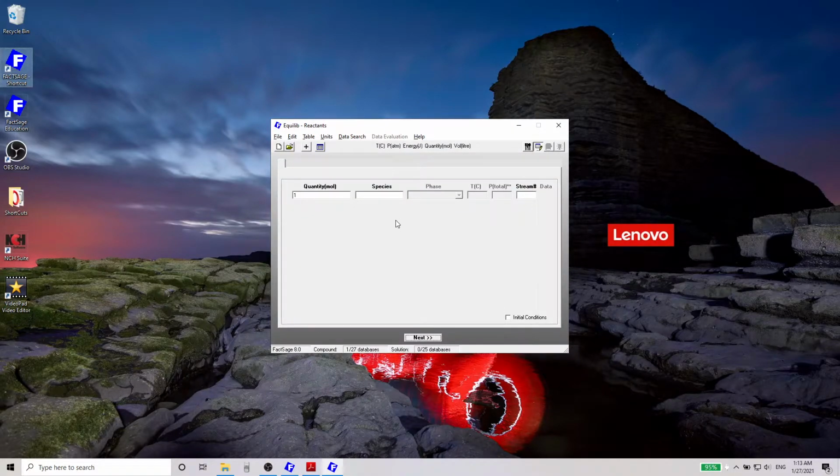After that, we have to enter the gas composition. So in our gas, we have nitrogen, hydrogen, and also we will introduce moisture. So in order to add the reactants, we have to go to this plus option, which, as it shows, adds a new reactant, and then left mouse click on it.